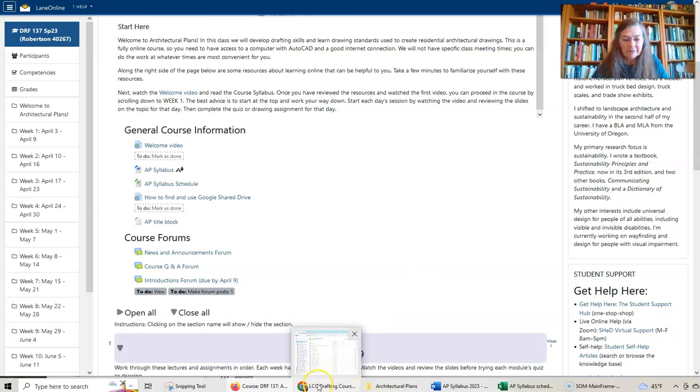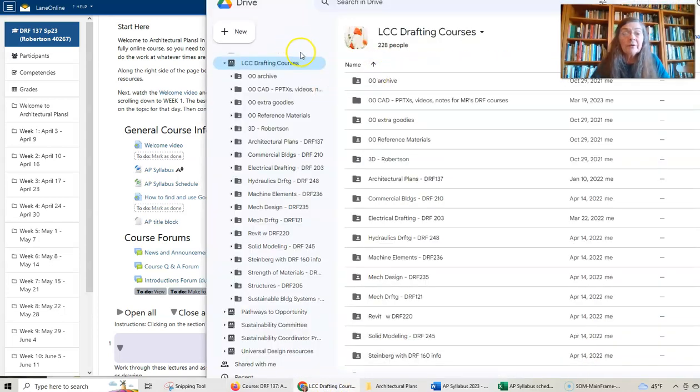And let me open, I keep this in Google Chrome. I just find that easier. I do other stuff in Firefox, and I keep my shared drive in Chrome. You can do that if you would like. So in the shared drive, we have all of our drafting classes, except for maybe Shalimar's CAD class is not here, but all of my drafting classes are here. And you are totally welcome to download anything you want here, whether you're in the class or not. Here is our class, Architectural Plans.